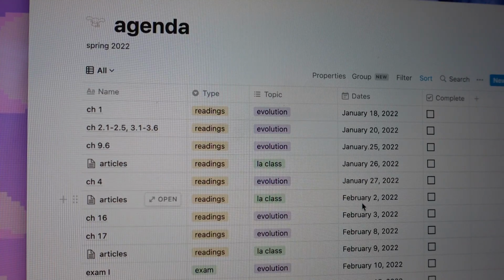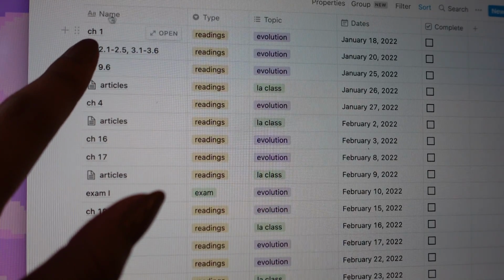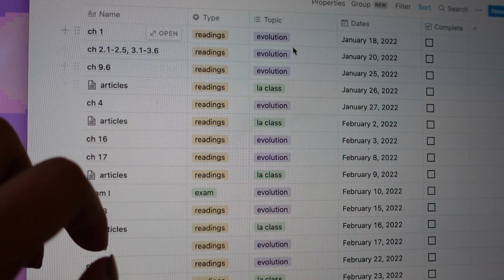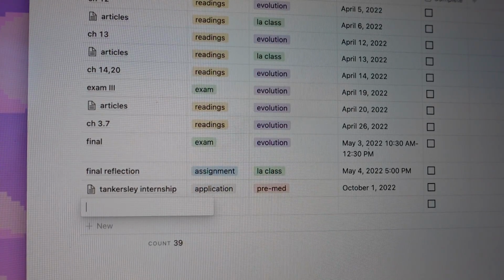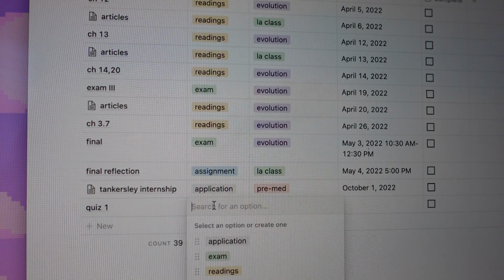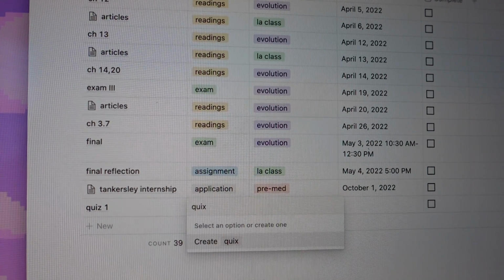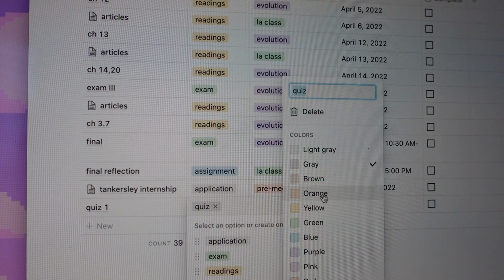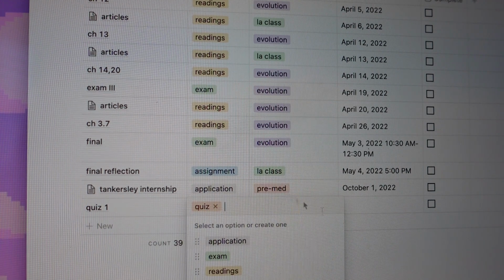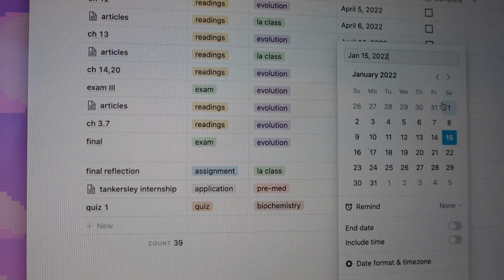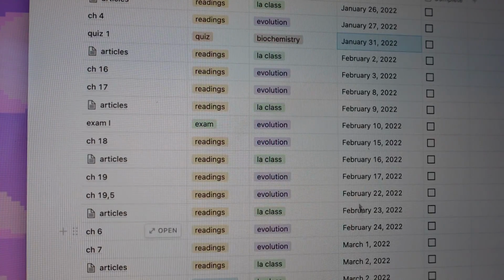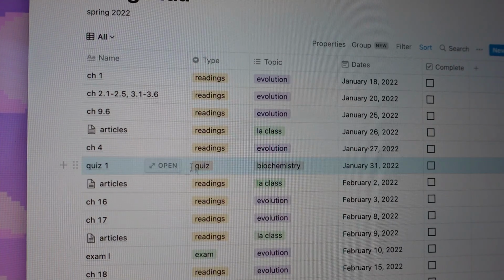This right here is a template called Course Schedule. I have the name of the assignments, what it is, what class it's for, and the date it's due. So let's say I want to add, let's say, quiz 1, and I will say that it is a quiz. Since I don't have that tag yet, I could create it. I'm going to change the color to orange. So quiz, and let's say this is for biochemistry. We're gonna make it January 31st. And what it did was it moved it up here. Quiz 1 is a quiz, biochemistry, and it's due on January 31st.